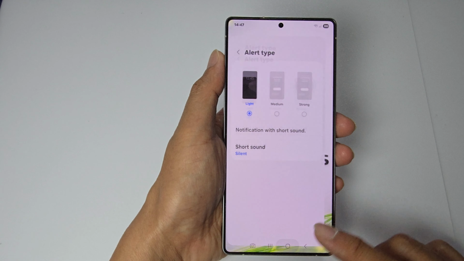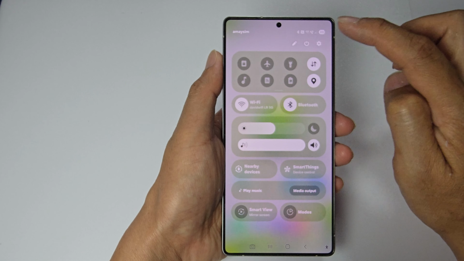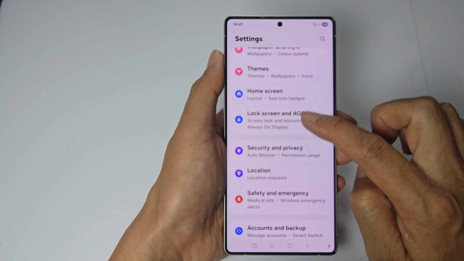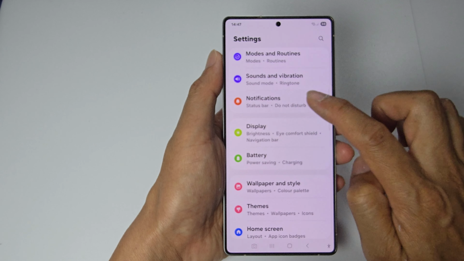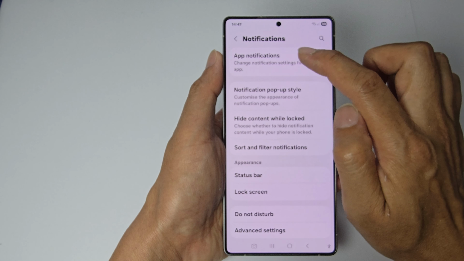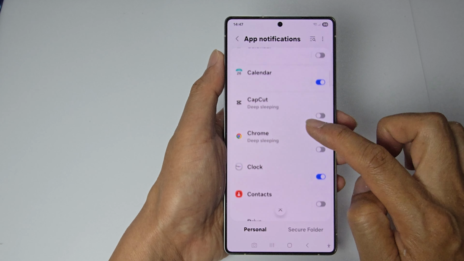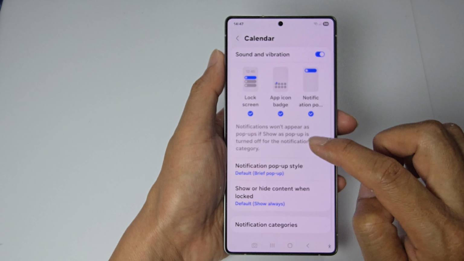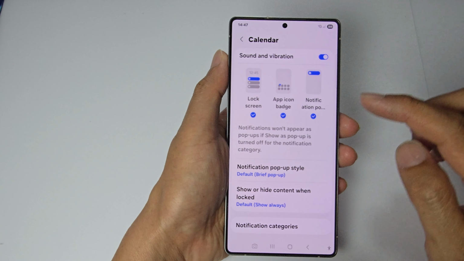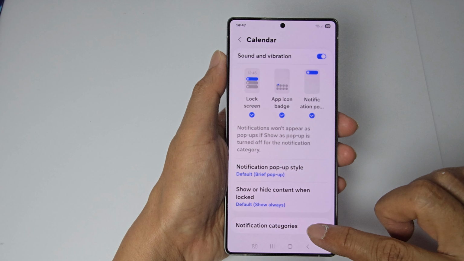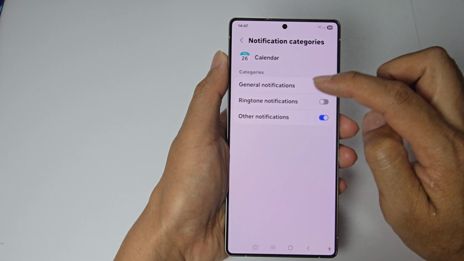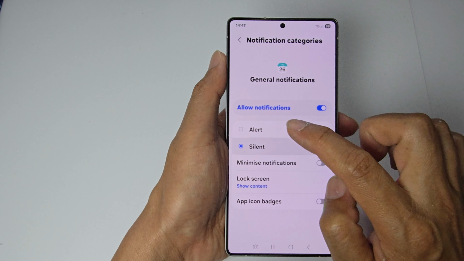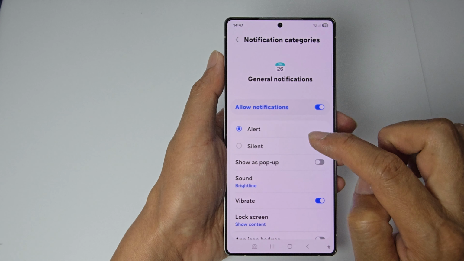So if we go back into settings here, in settings you can scroll down and then tap on notifications, then tap on app notifications, and in here scroll down and tap on calendar, and then from here you can set notification categories, then select general notifications, and then select alert or silent.